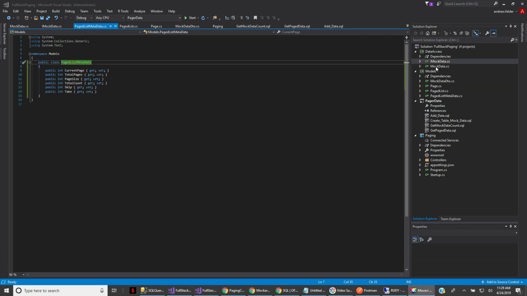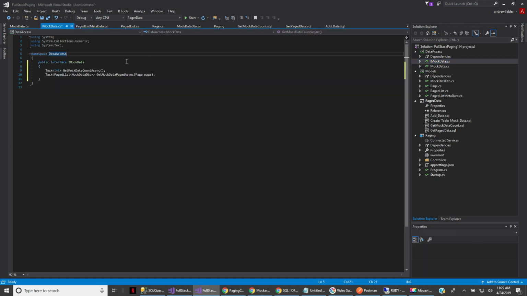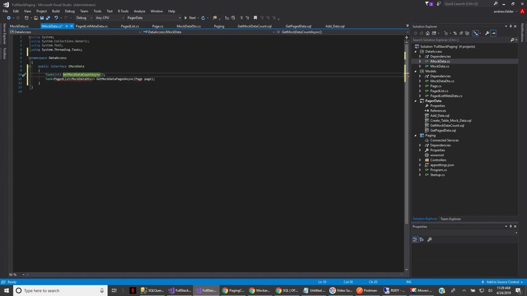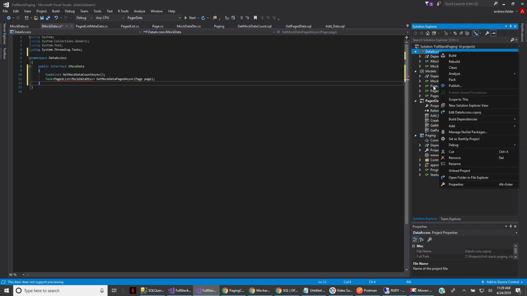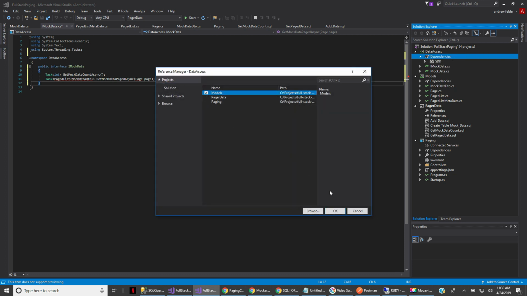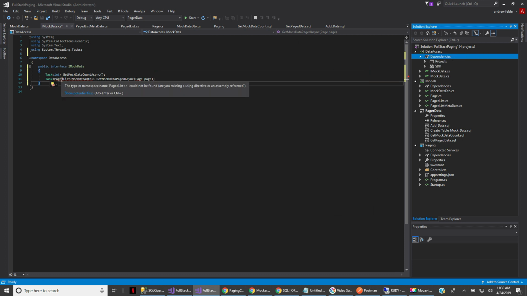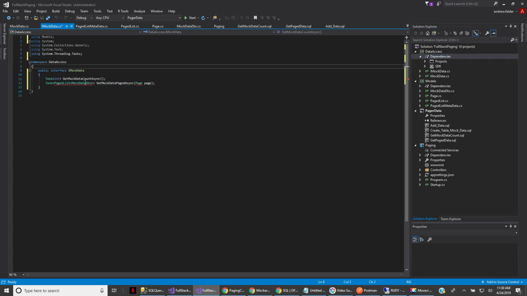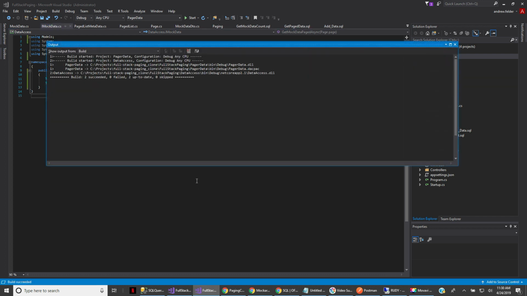Okay, so I've added an interface and a mock data class which will implement the interface. So I'll go ahead and come over here, add two operations, one of which will be to get the mock data count. Go ahead and add the page list. Let's see. We need to add a reference to our models project, so we'll just say add reference. Go ahead and select models, add it. And then here we can use IntelliSense to figure out what we need. All right, that looks good. Go ahead and build one more time, make sure everything is running.